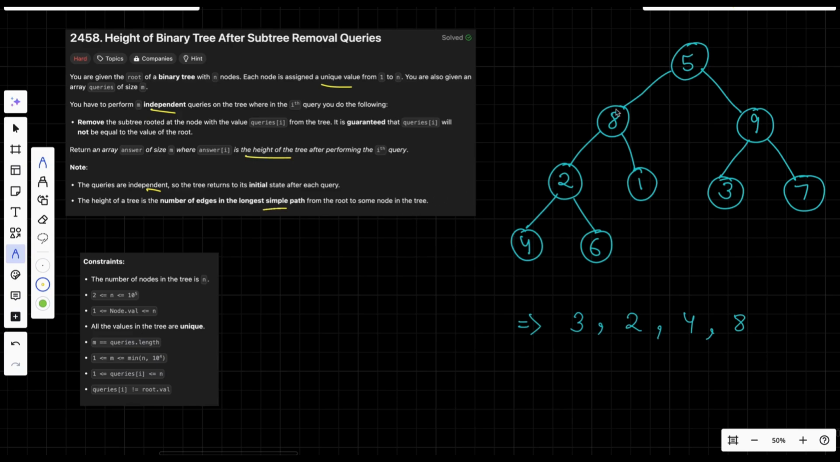The height of the tree is the number of edges in the longest simple path from the root to some node. So let's say we haven't performed any query yet. The simple path which is the longest is 5, 8, 2, 4, which is 1, 2, 3 edges. So the maximum height of this tree is 3 in this case.